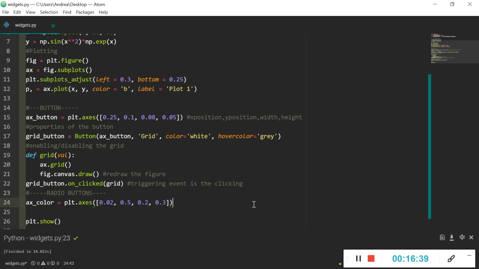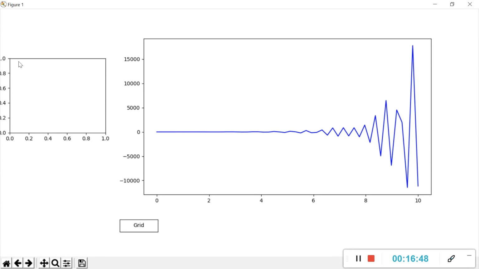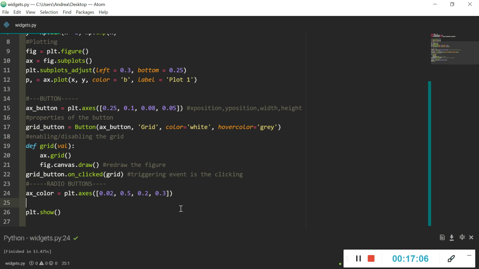So we're going to check now where the widget has been placed, just to be sure that there is space enough. Okay, that's perfect. As you can see, in this square here will be placed the different options regarding the color of the plot, sorry. Okay, so we have just instanced the place and the space for the button. Now let's begin with its properties.